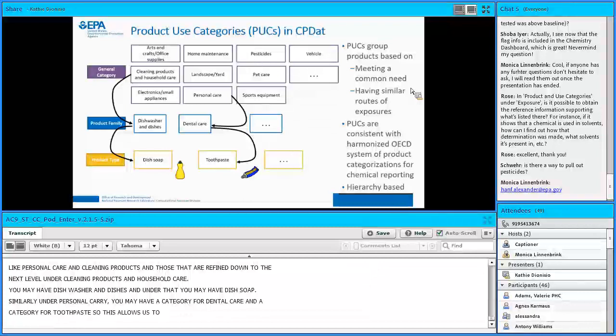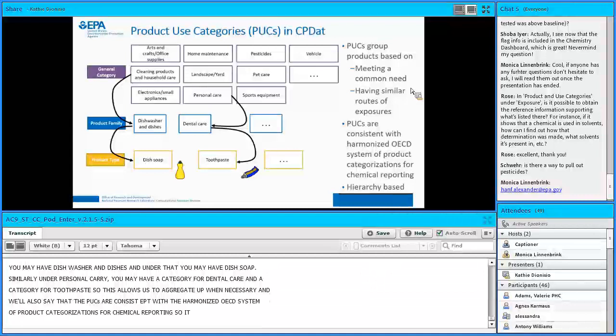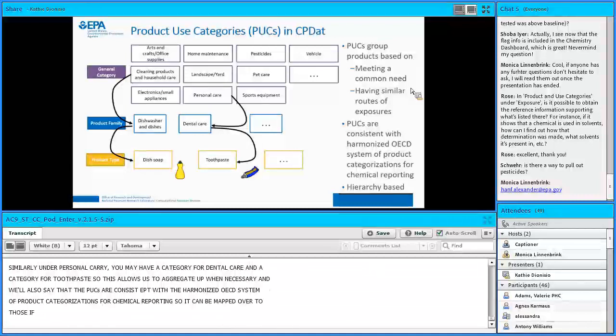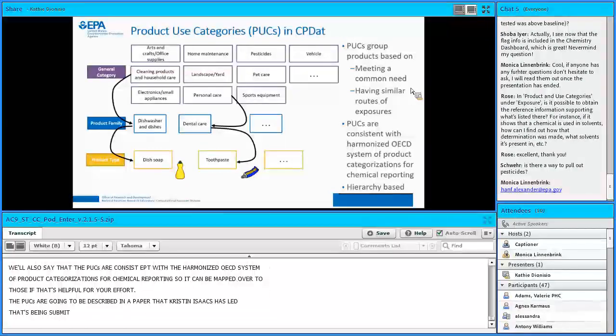And we'll also say that the PUCs are consistent with the harmonized OECD system of product categorizations for chemical reporting, so they can be mapped over to those if that's helpful for your effort. These PUCs are going to be described in a paper that Kristen Isaacs has led that is being submitted to a journal in the coming weeks.